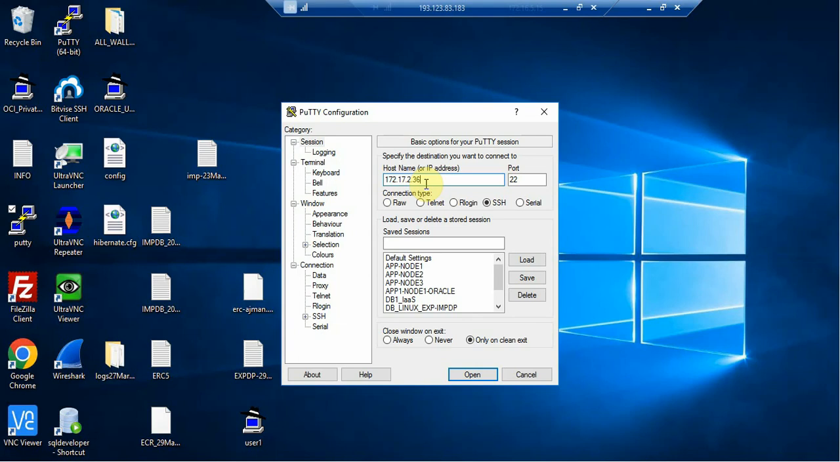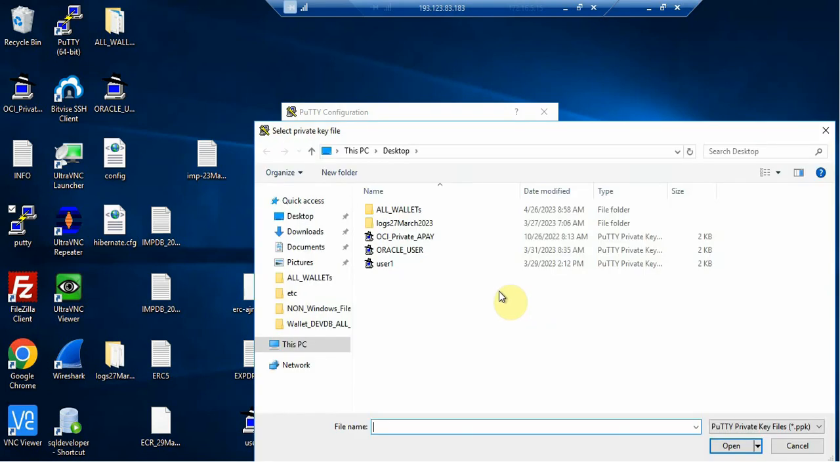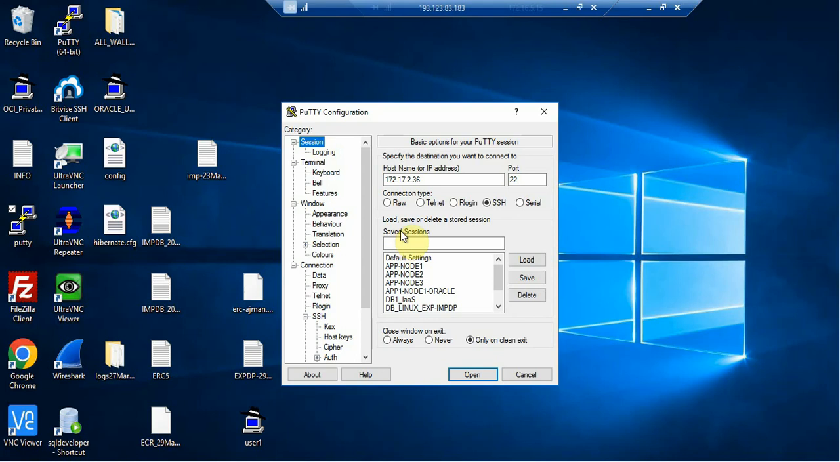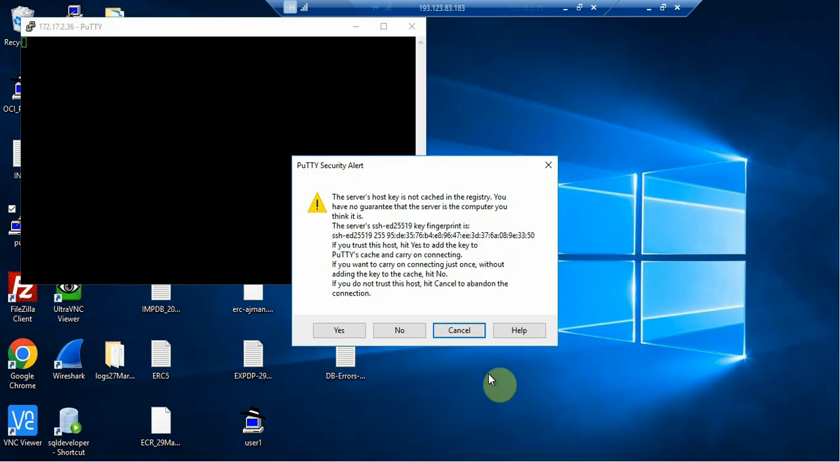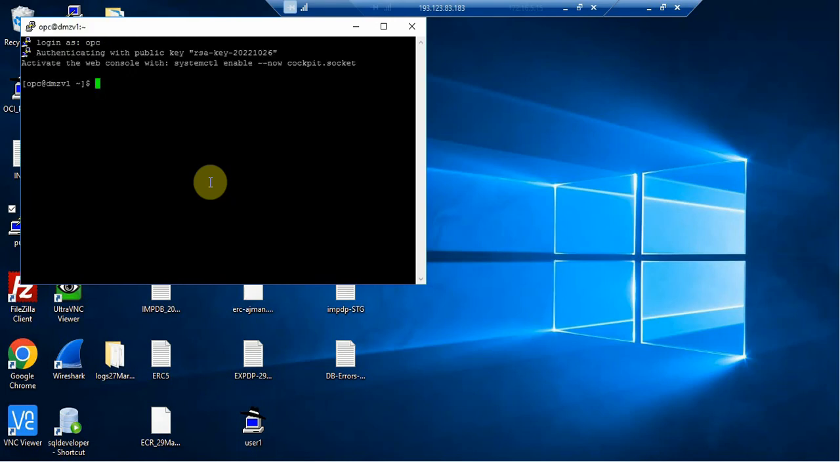This is the private IP to which I have given access, and from here we need to give the private file for authentication. It's the same SSH key which we pasted. This is the one, and I'm going back to here and clicking open. It gives me a security alert, and I need to accept this. By default, for any machine you create in Oracle Cloud, the default username is opc, Oracle Cloud Platform. Here, we landed inside.